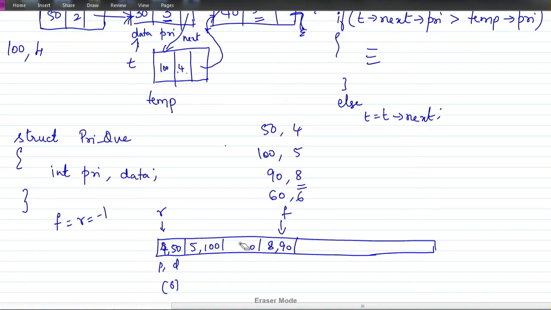Next we are going to insert here. I'll take this as 6. Okay, 60 comma 6.